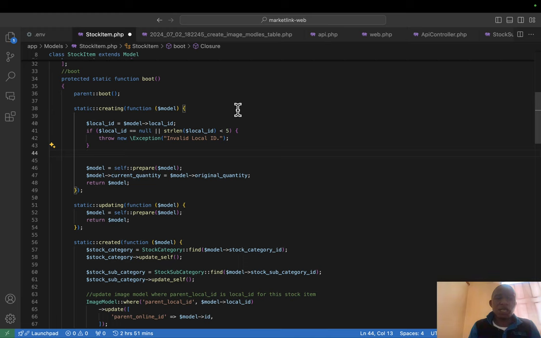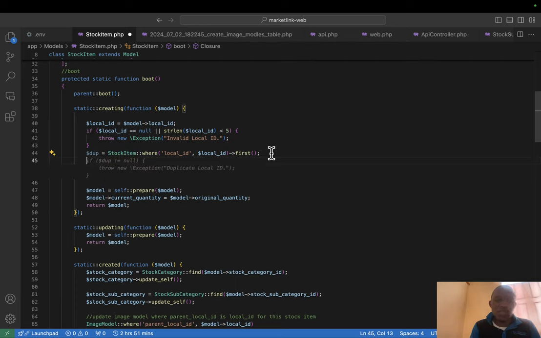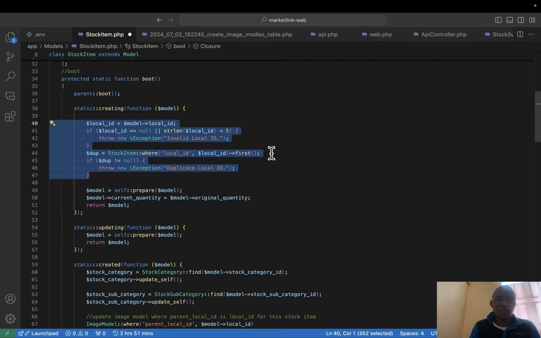Let's get a duplicate. So a duplicate is going to be, we get stock item where the local ID is that first. So we check if it is not null. That's the first condition. If it is not null and it is being created, we can throw that error. Okay? If it is not null, then you can say this is a duplicate. You get it? Alright, so we can also do the same in the creating.